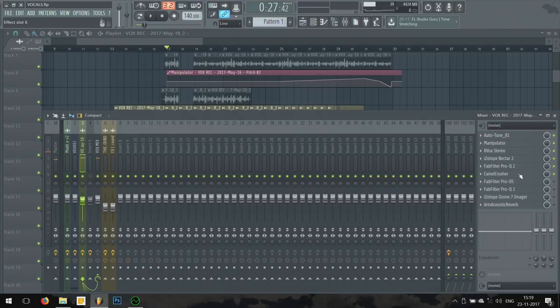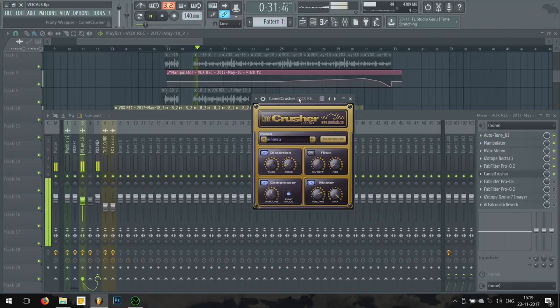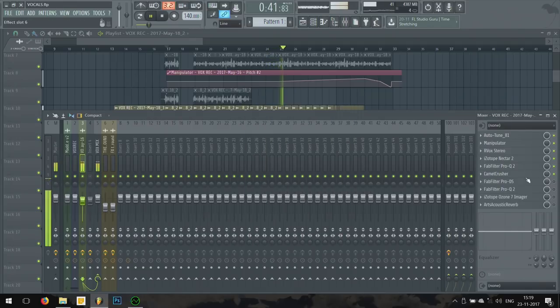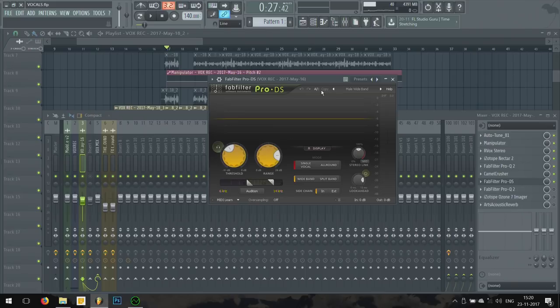Now, Camel Crusher for the distortion. Now it gets really distorted, but like in the track, it worked really well. The compressor is on fat mode, which gives it a fat vibe, and tube and macro are both on. Another de-esser, because the S sounds were really heavy.